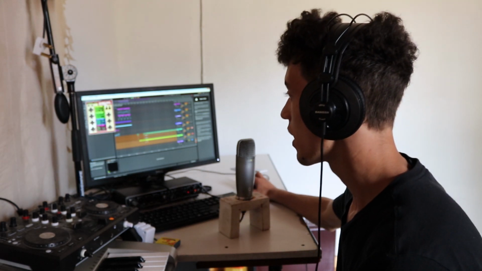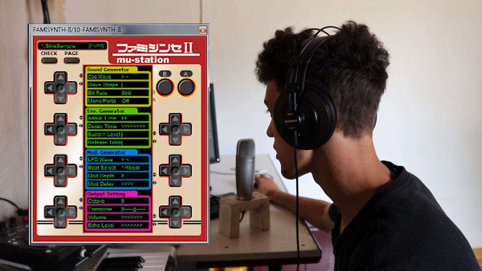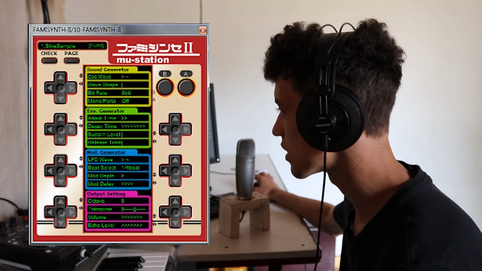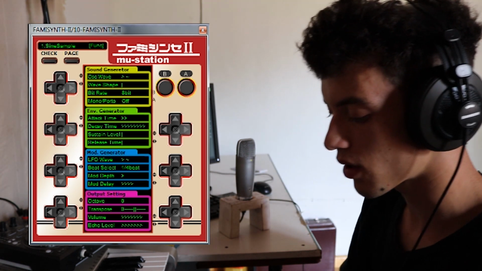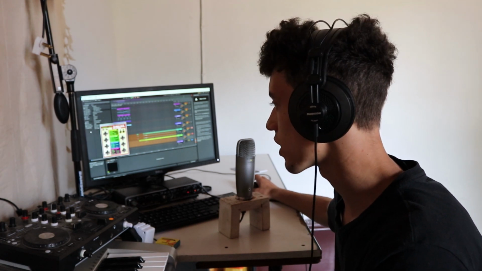So if we look over here, this is FamiSynth. This is what it looks like. Straight up, this is the default patch. This is what it sounds like. So it's pretty nice. It's got a very hectic modulation on it, but okay, so let's go over what FamiSynth looks like and what it can do.